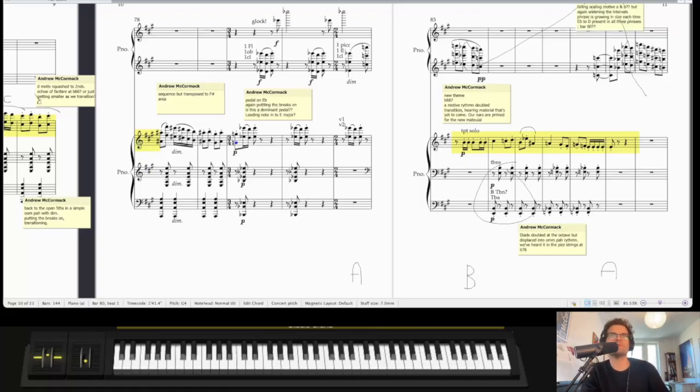Okay, so we start with this pedal on E flat. Again, putting on the brakes. Is this a dominant pedal? The leading note into E major. So we start this sort of dum diddly.